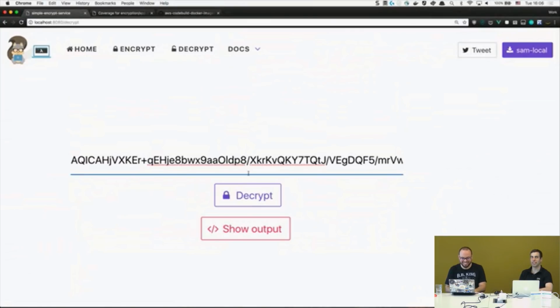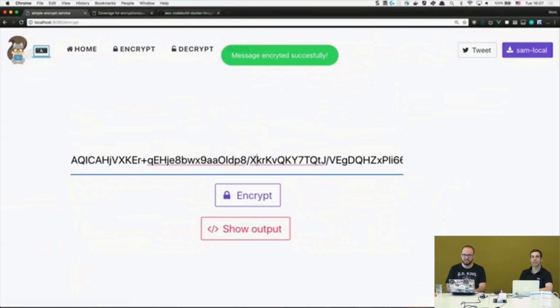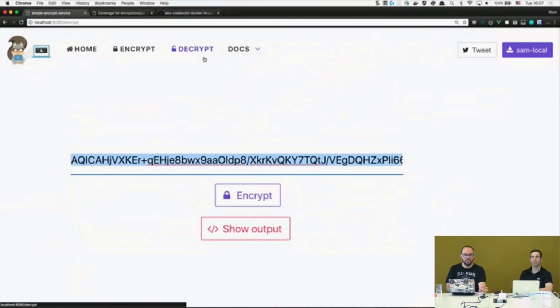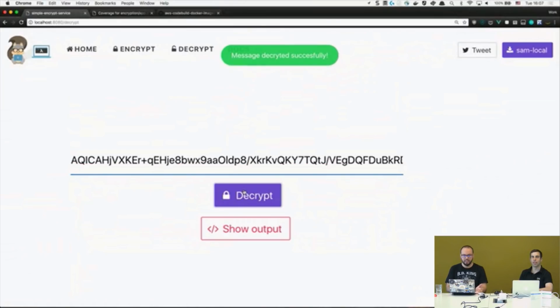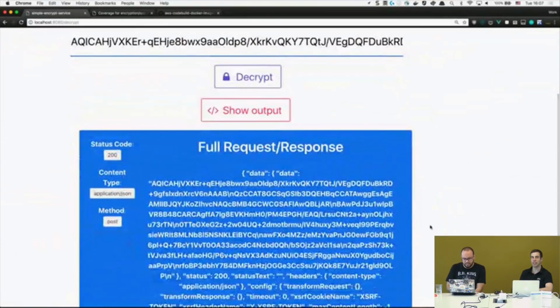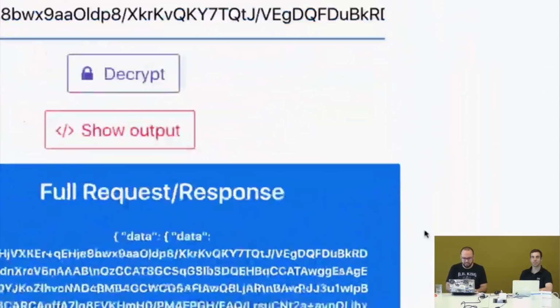That looks weird. Hang on a second. Let me try it again. Let me try a Brazilian laugh. Copy all this. Go to decrypt, and it looks like you're encrypting something encrypted. So let's have a look.